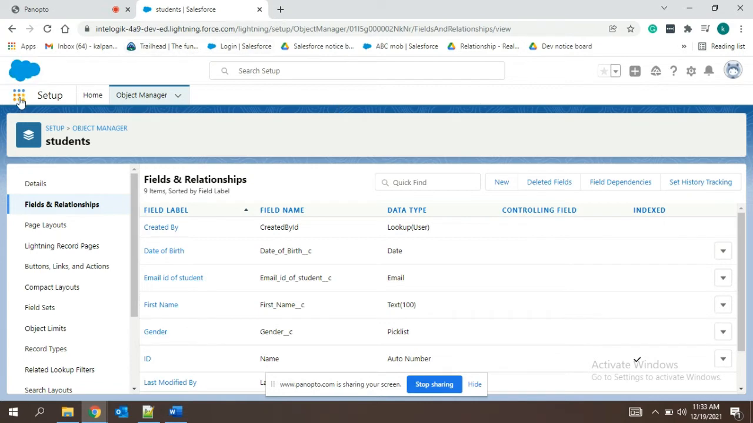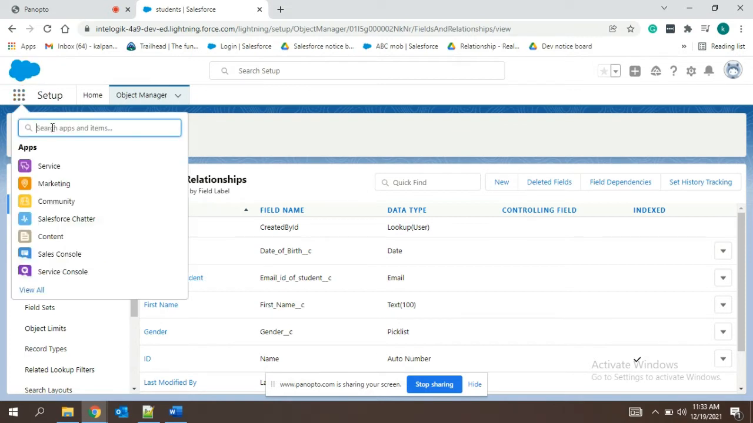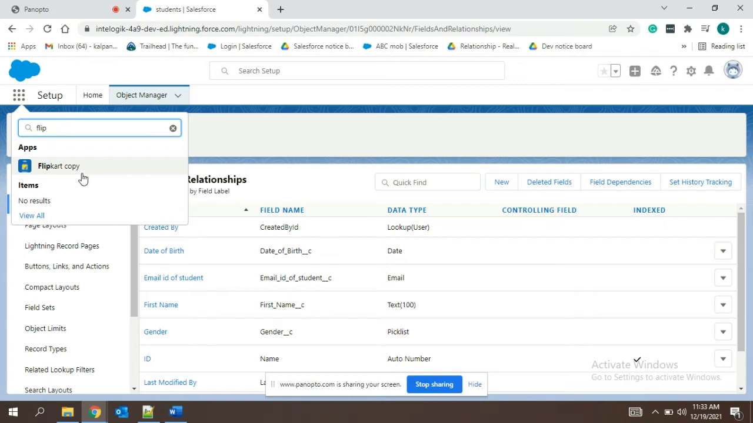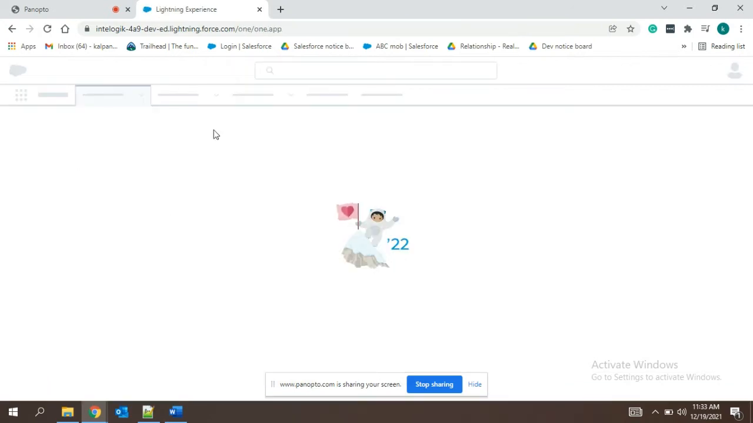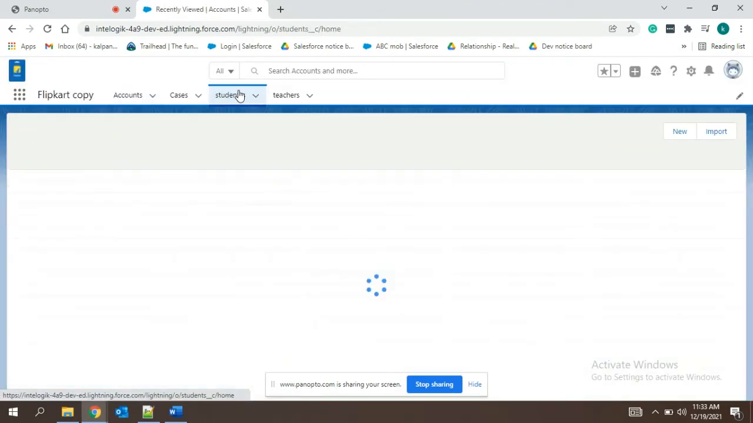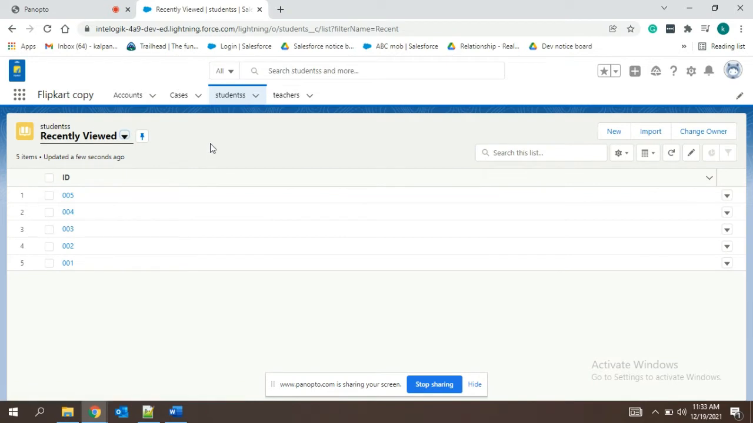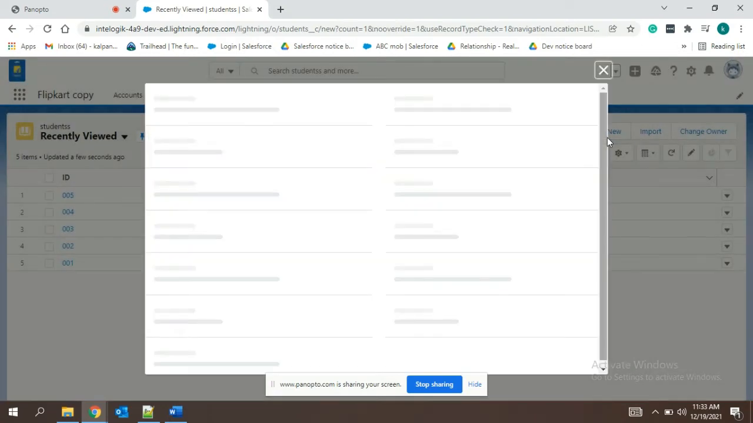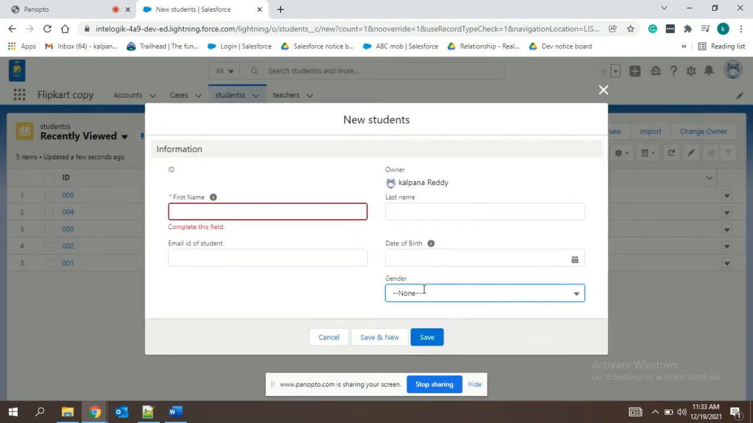Let me go to our students object. Our app name is Flipkart and our object is students. So here we'll click on new. We had created this gender field and we have this.